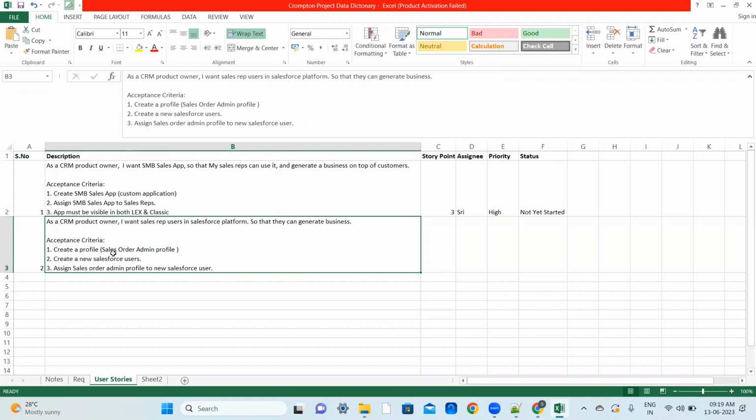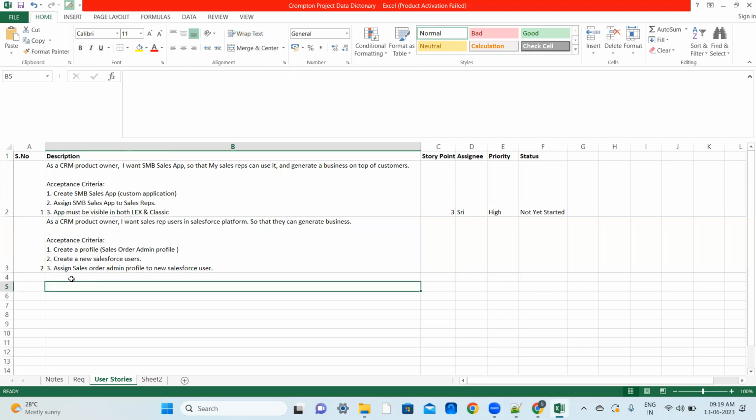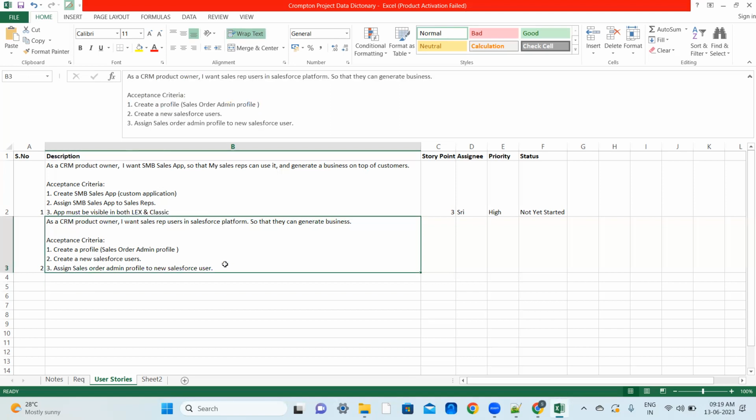So I just created a sales order admin profile. Sales order admin profile. So to whom have we assigned it? We are assigning to the Salesforce users. So assign the sales order admin profile to the new Salesforce user.